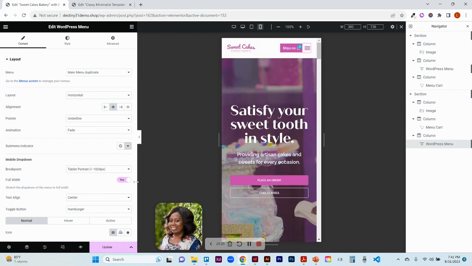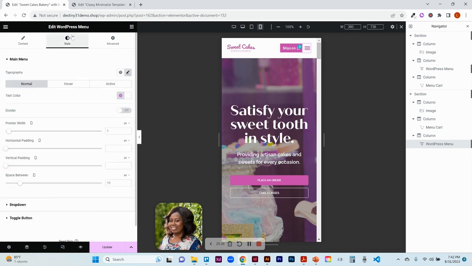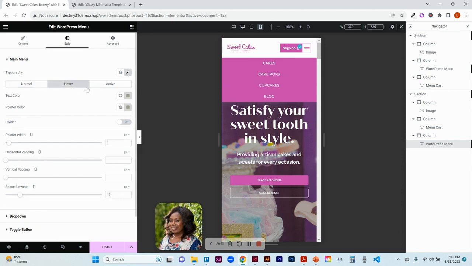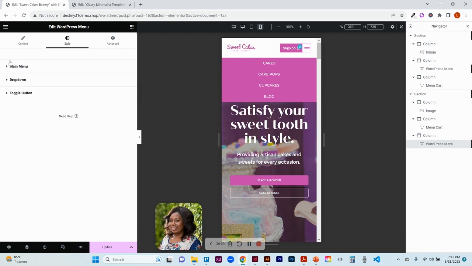In the toggle button, you can style it. When you go here to style it, the typography is going to affect what happens when you open the toggle here. So that's what the typography affects. And in the hover, if you want to change the colors of the hover, you can do that as well. But I wouldn't recommend touching this one because this one's for the main menu.